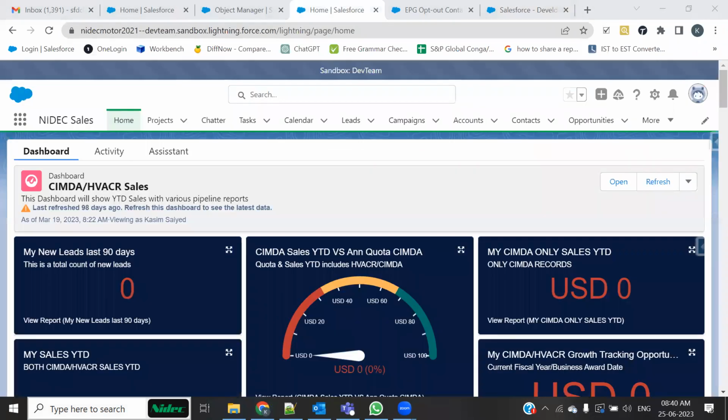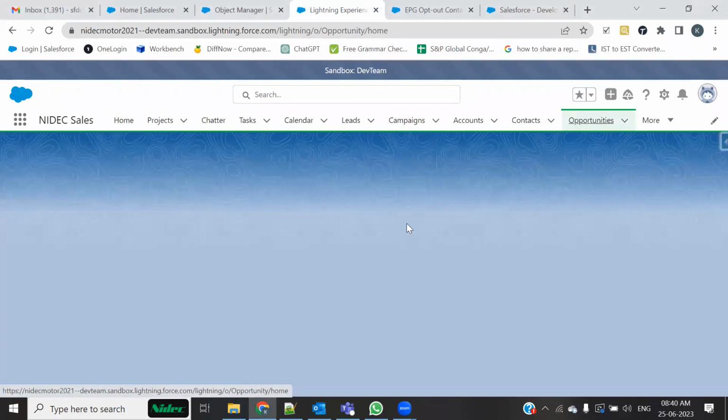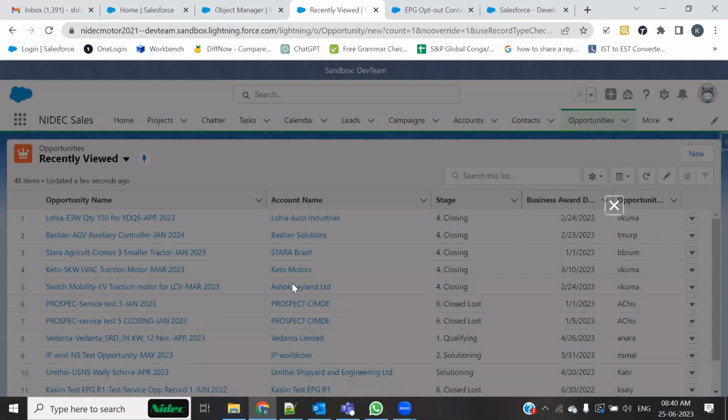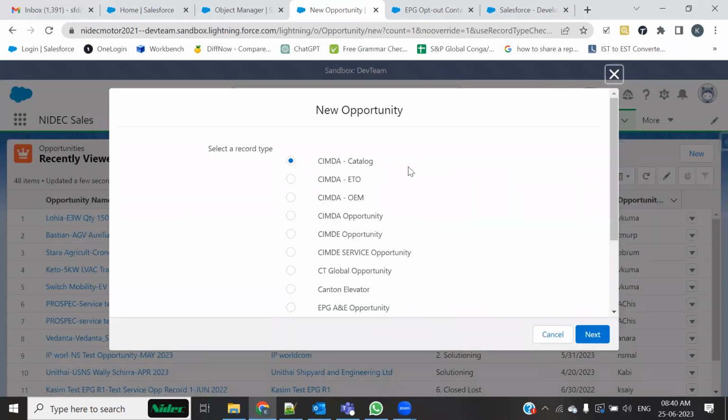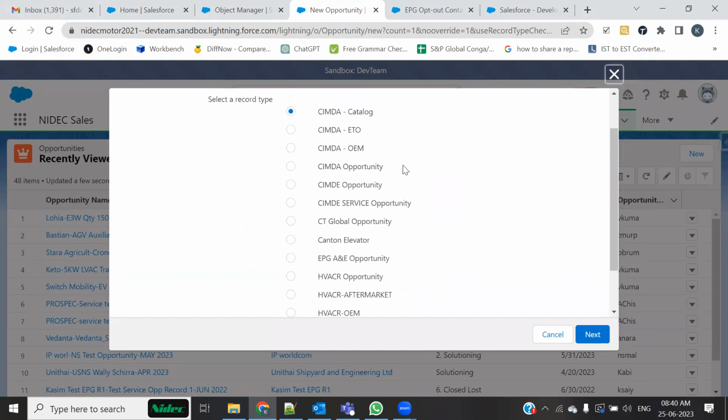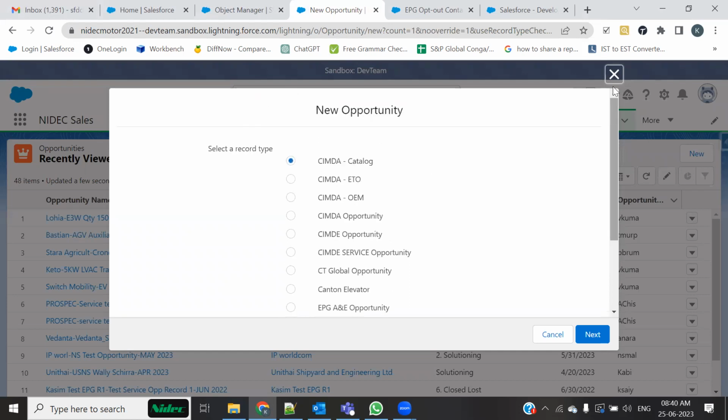In NITEC, there are so many different business units over there. See, if you want to create an opportunity, these are all the names of those forms of opportunity. These are record types, by the way. You know what a record type is, right?